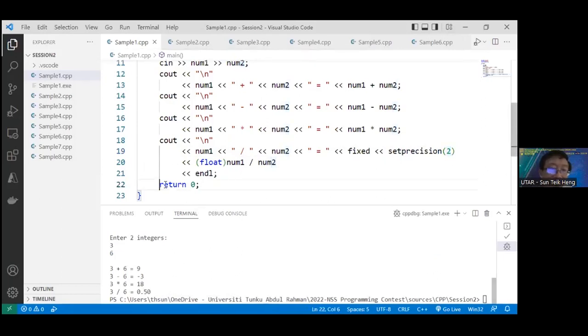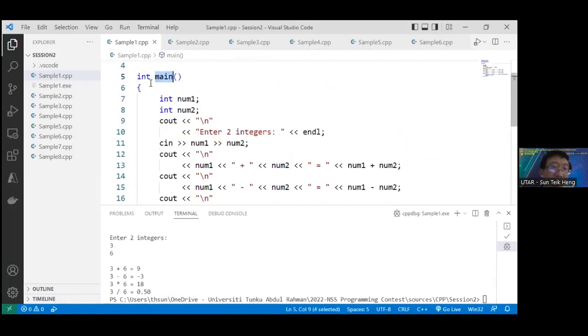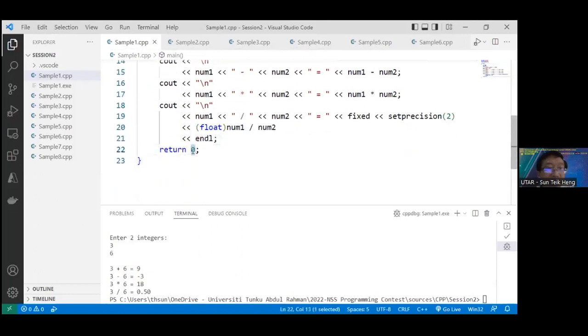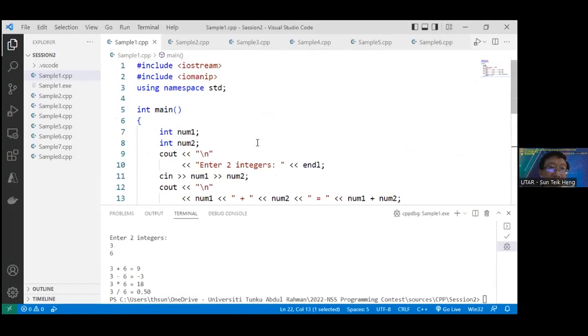The last statement must always be a return 0, because this main is a function, and it returns an integer number. The return type of the main function is int, meaning that the main function returns an integer number. So it returns 0, which is an integer number. It basically indicates that the program completed successfully. So this is our first example in C++.